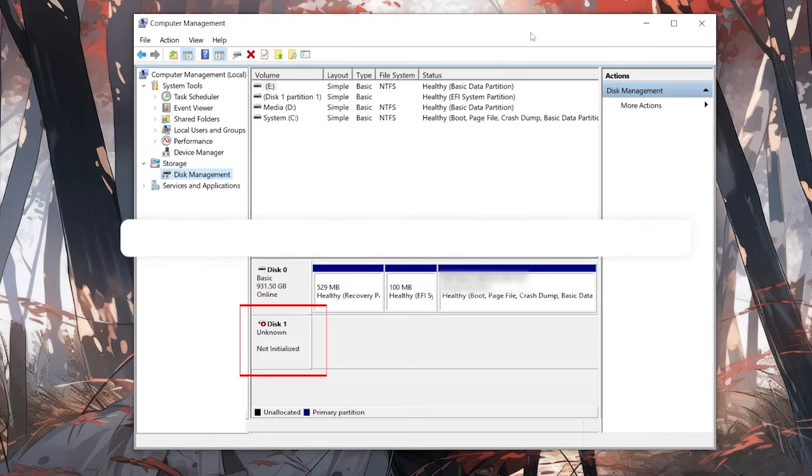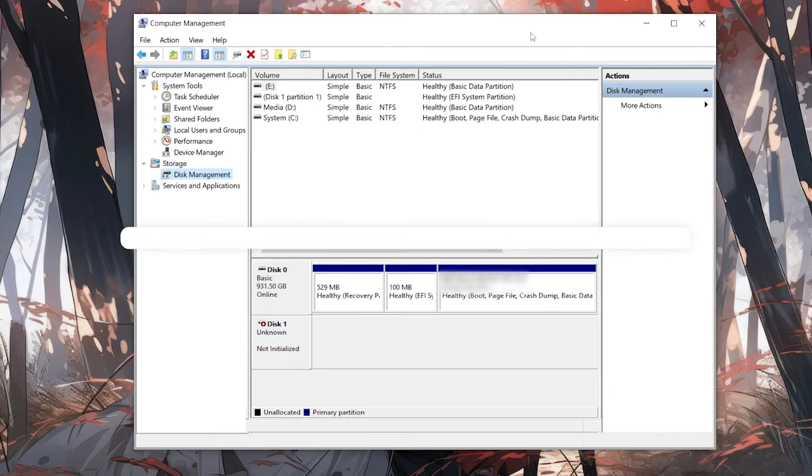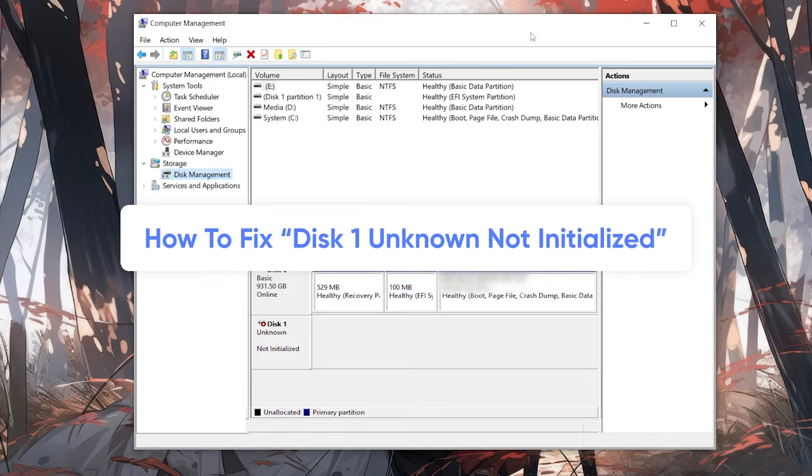Do you have the error showing that Disk 1 Unknown Not Initialized when you use your hard drive or pen drive? Don't worry, in today's video, we are going to show you how to fix this error by two methods.